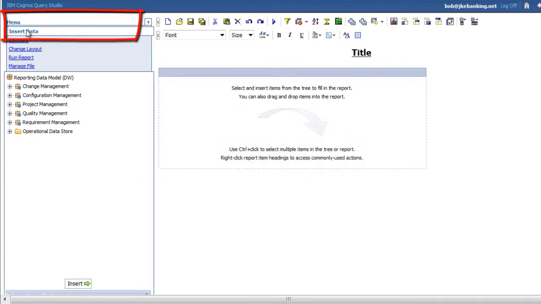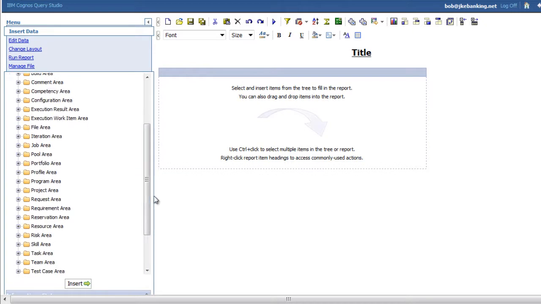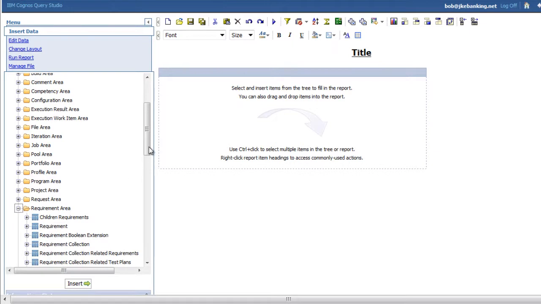First, let's make sure that the menu item Insert Data is selected. This allows you to locate query items and insert them into the workspace area. The Insert Data menu item is displayed by default every time you open Query Studio.